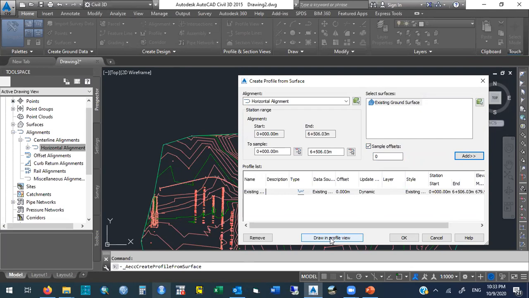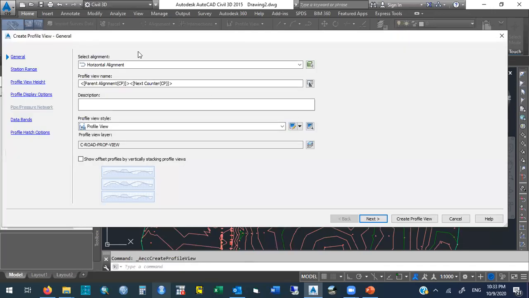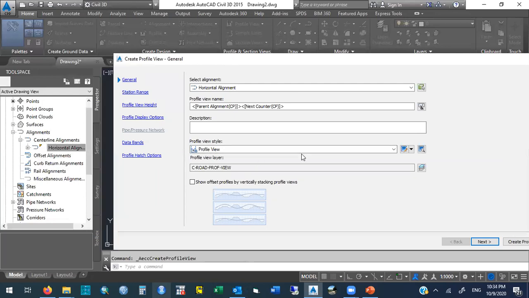Is everybody here? Yes. Okay, Draw in Profile View, you can specify some characteristics for this. Profile view name, we're gonna call it Surface Profile View.